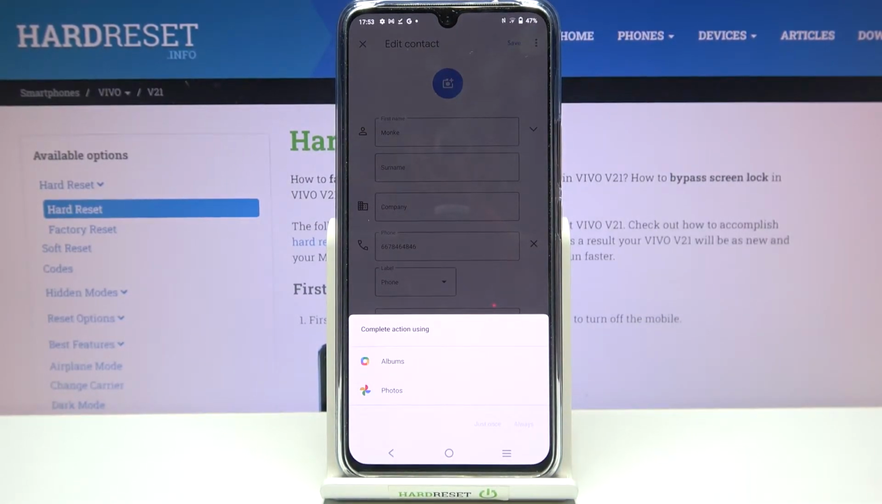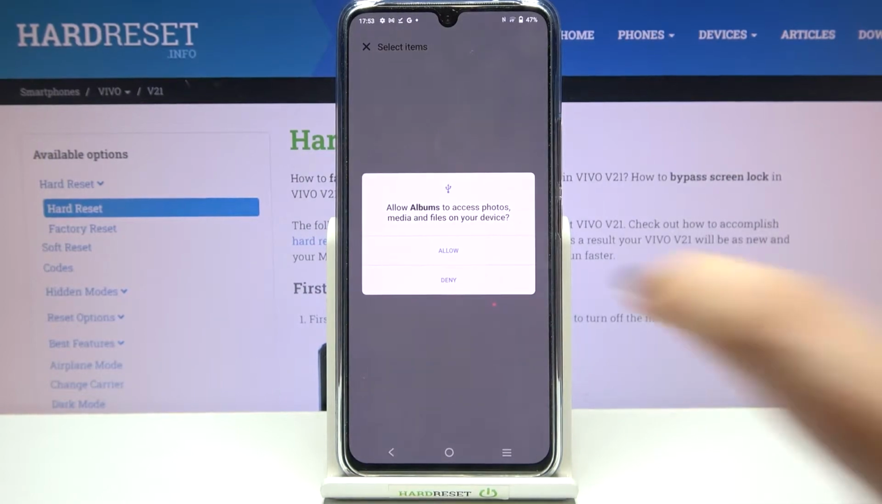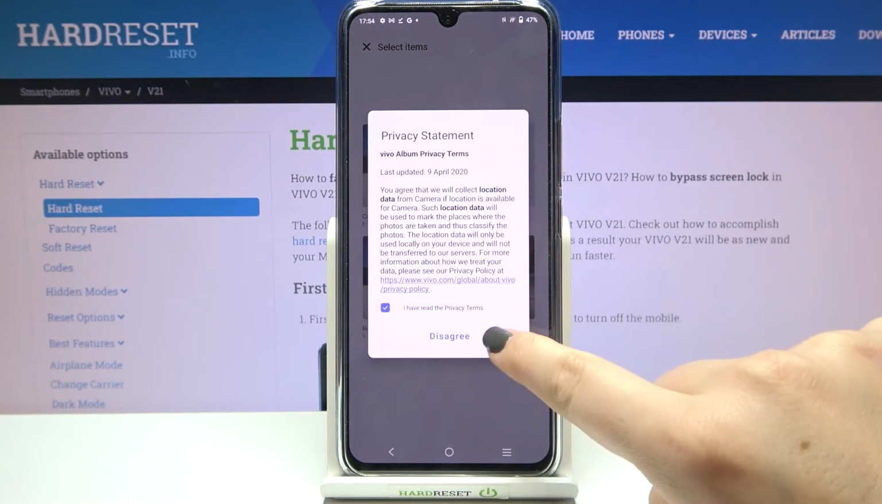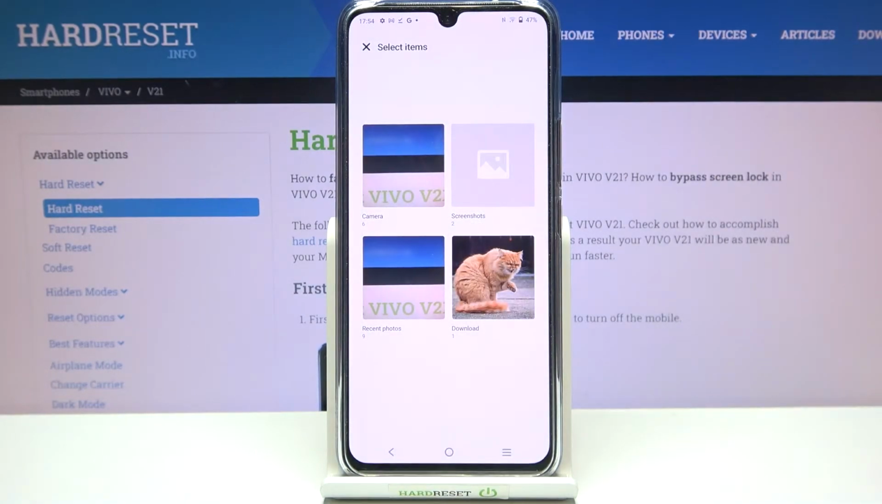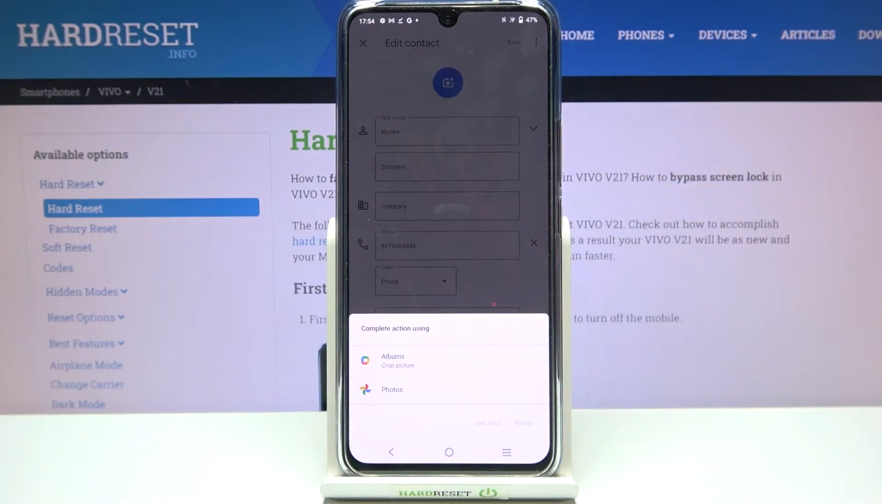And as you can see right now, we have to decide where we want to complete this action, so we can use the albums or Google Photos. I will pick albums, of course, and give all the permissions. And as you can see here, we've got the albums, so all you have to do is to simply find the photo you would like to use and tap on it.